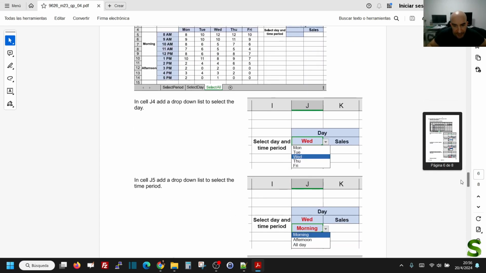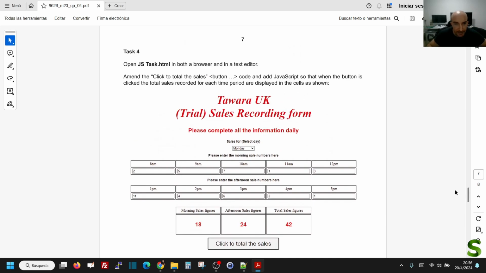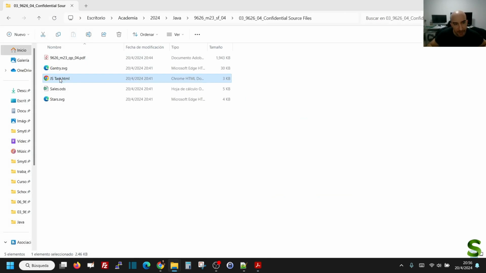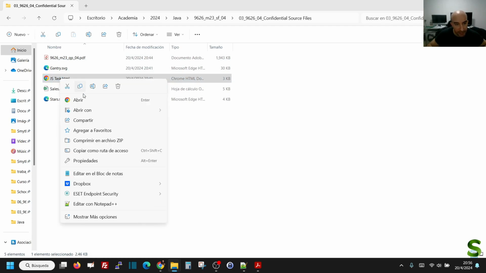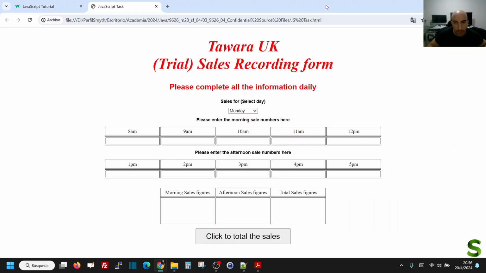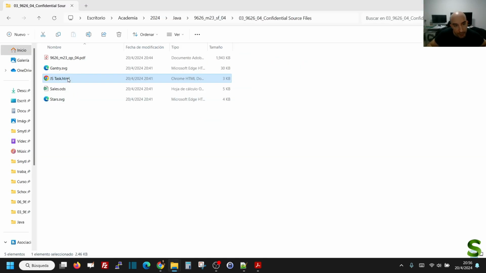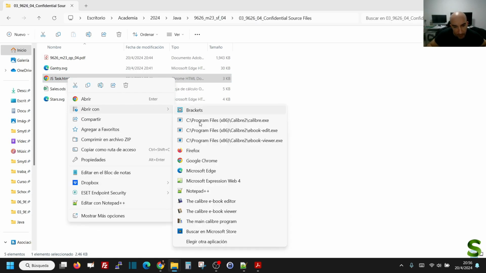The JavaScript on this exam was at the end, and it says task 4, open the file GS task HTML in both a browser and in a text editor. So I recommend you to do this. Open it in a browser to see what they provide, and open it in a text editor to see the code. And I'll explain some part of it. So this is my file. I'm going to right click, open it with Chrome. And I'm going to right click and open it with Notepad++.